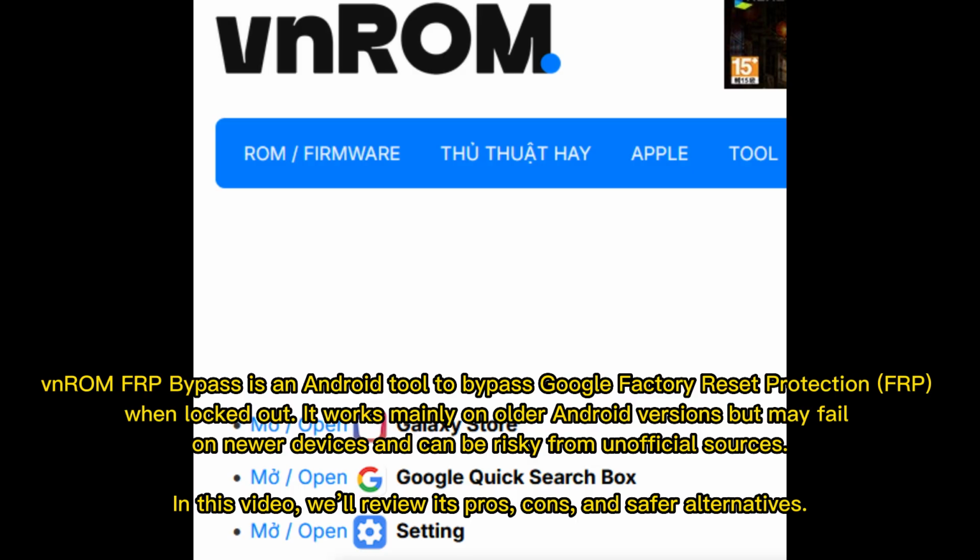vnROM FRP Bypass is an Android tool to bypass Google Factory Reset Protection, FRP, when locked out. It works mainly on older Android versions but may fail on newer devices and can be risky from unofficial sources. In this video, we'll review its pros, cons, and safer alternatives.